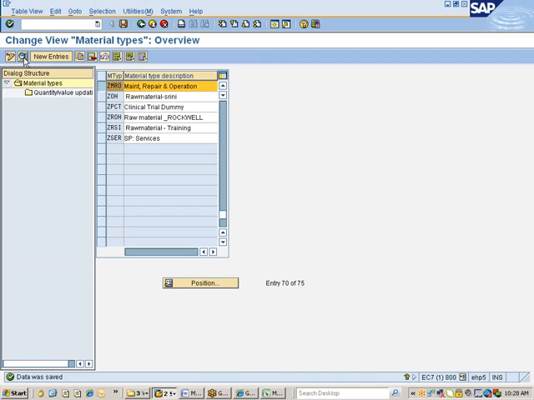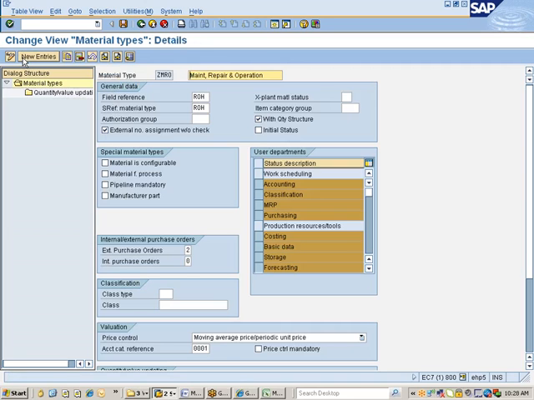Once you select this and go into details, I will have a lot of things to explain. Point number one, a material type can control field selection properties. Yesterday you saw that field selections can be controlled by your industry sector, by your plant, even by field reference. Here, if you want, you can create your own field reference. I think yesterday I created some field reference.